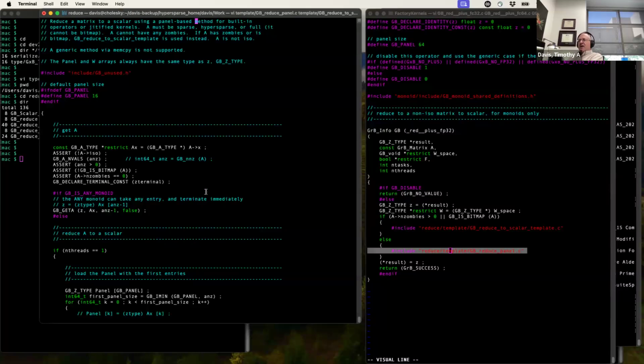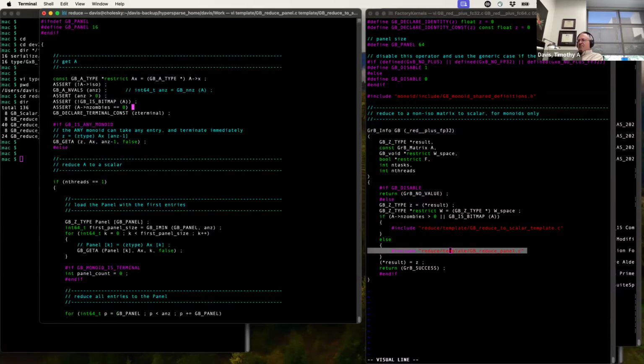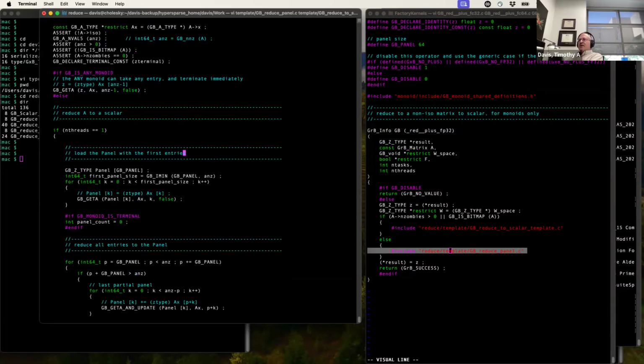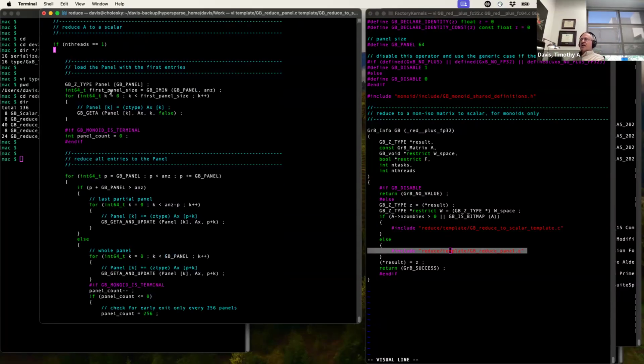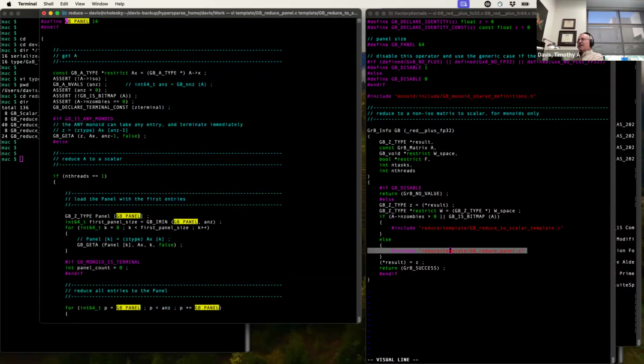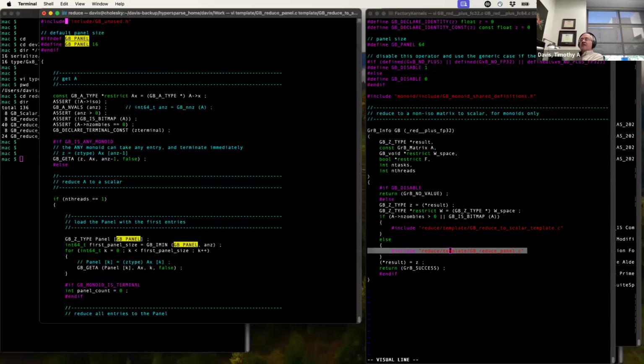And here I have a special case. Even for a single thread, this method is faster. If you have a bunch of matrices, you want to add them up, it's actually slow to go plus equals, plus equals, plus equals one at a time into a single scalar. It's actually a bad idea. Even with a single thread, it's better to do it this way. I have an array of size whatever the panel is, which by default, if it's not defined, is 16 entries.